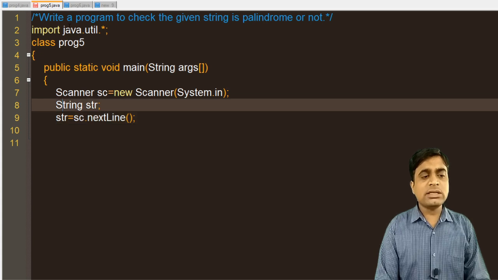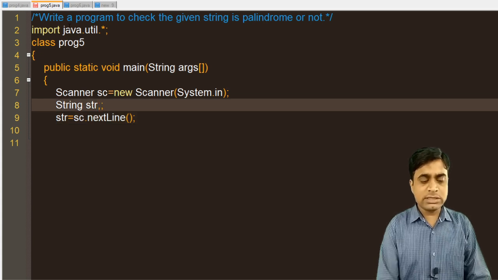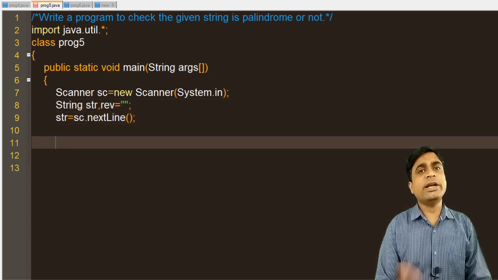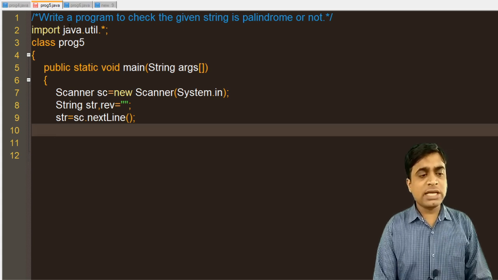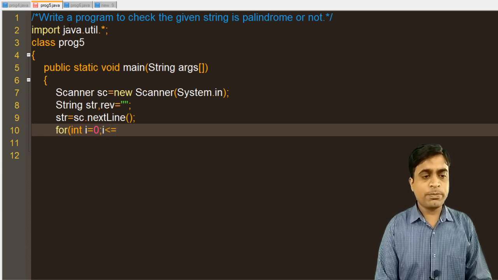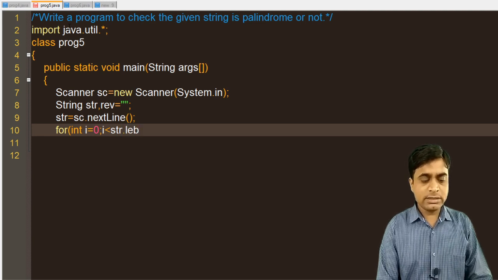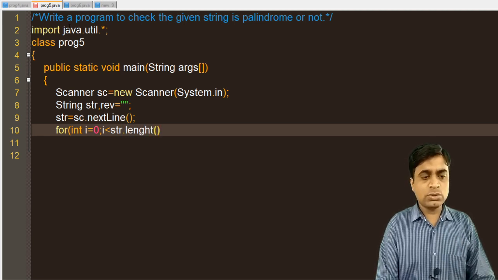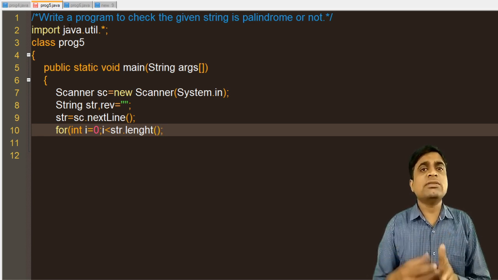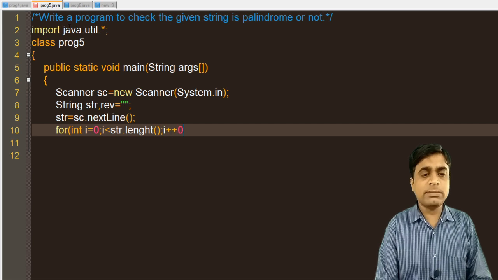Now next I want to use one reverse. I want to find out the reverse, that's why I am storing the value in rev as null. Now what is the code to find out the reverse? Let's start a for loop, that is for int i equals 0, i less than or equal to str.length. So the total number of characters in the string you have entered is our condition in the for loop, and we are simply incrementing i.